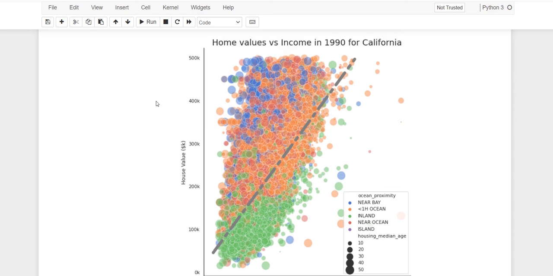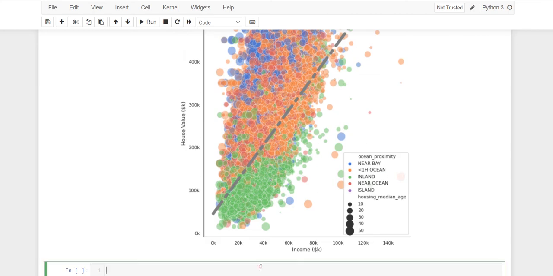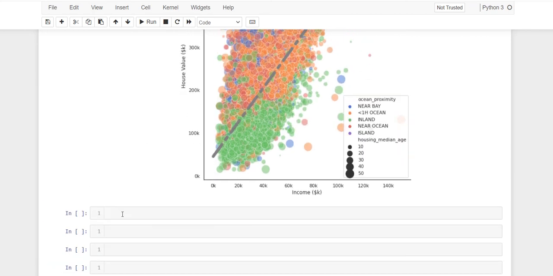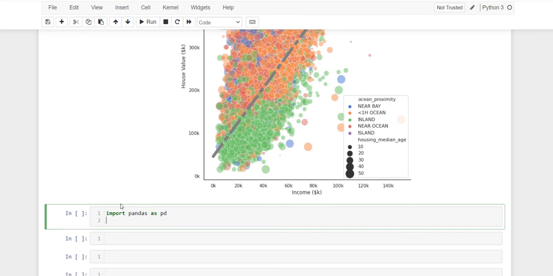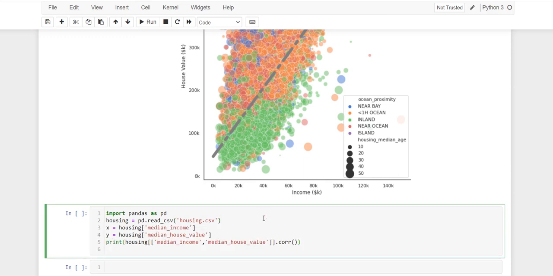Perfect. So let's start. First thing I need to do is import my pandas module. And second, I need to read my CSV file that I've stored locally on my machine. So I'm going to go ahead and copy some code that will allow me to determine the correlation of the columns in the data frame.